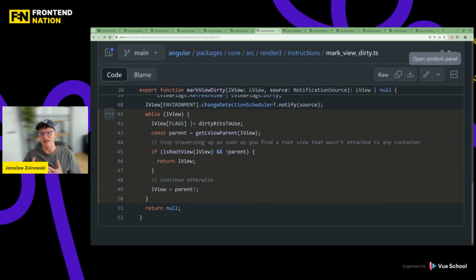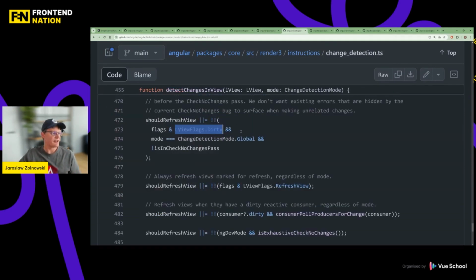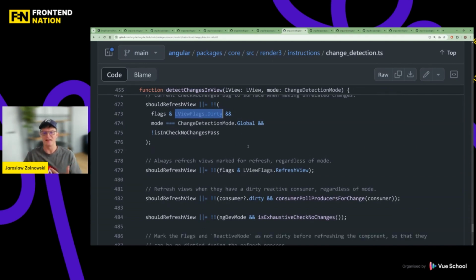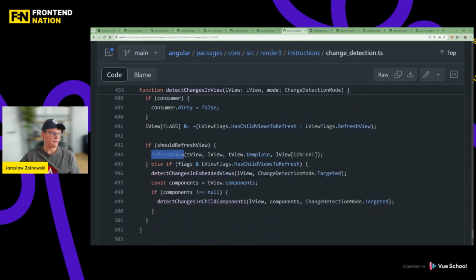We can see it's a little bit like a domino effect, right? It starts from a specific view here and moves up the family tree by checking if there's a parent, marking each view along the path as dirty, which means they all need checking. And when it's time to do the actual checking, Angular looks at the views marked dirty. So if it finds a component that is marked as dirty, it means this component needs to be re-rendered. And we refresh the view by calling the refreshView method again.